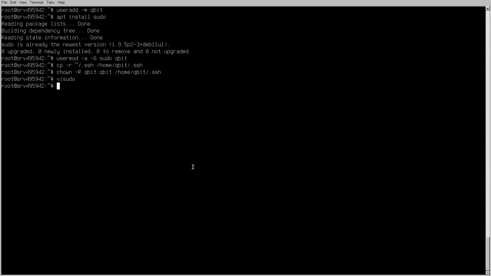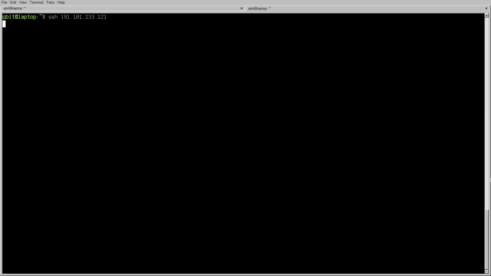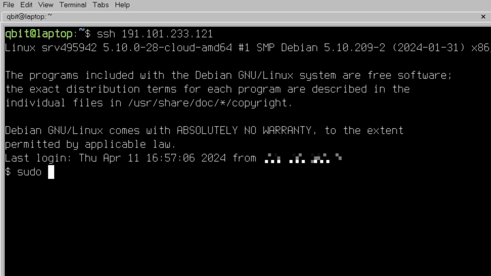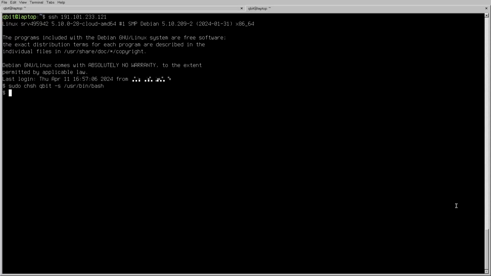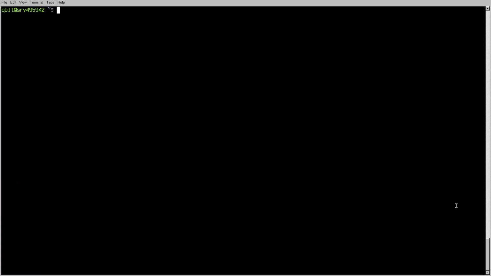Now let's connect to the non-root account of the server. This time we did not specify the username before the IP address because it matches our local username. Let's change this user's shell to bash and reconnect to check if it works. Great! Now let's edit the SSH configuration.